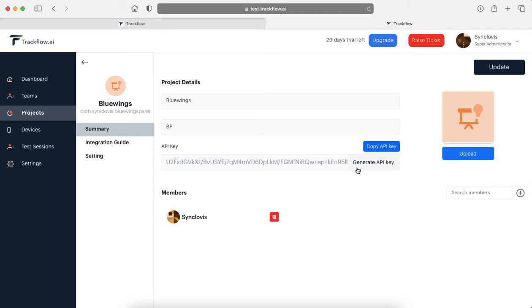So I'll be doing it right away. I have copied my API key from here. I'm going to paste it in the application which I'm going to test. So once it is done, what will happen?